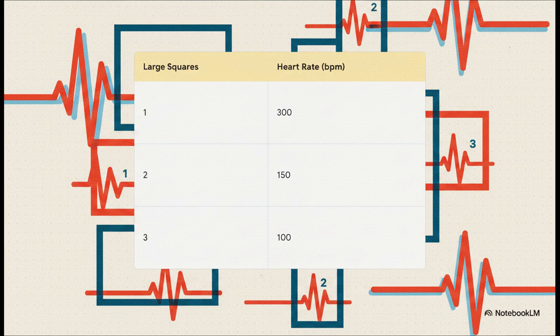It's so simple. You just find an R wave, that big spike that lands on a thick line, and then you count the number of big boxes until the next R wave. Then you just divide 300 by that number. So if there's one box between them, the rate is 300. 2 boxes, 150. 3 boxes, 100. 4, 75. It's a quick, easy, and really effective way to get the rate.